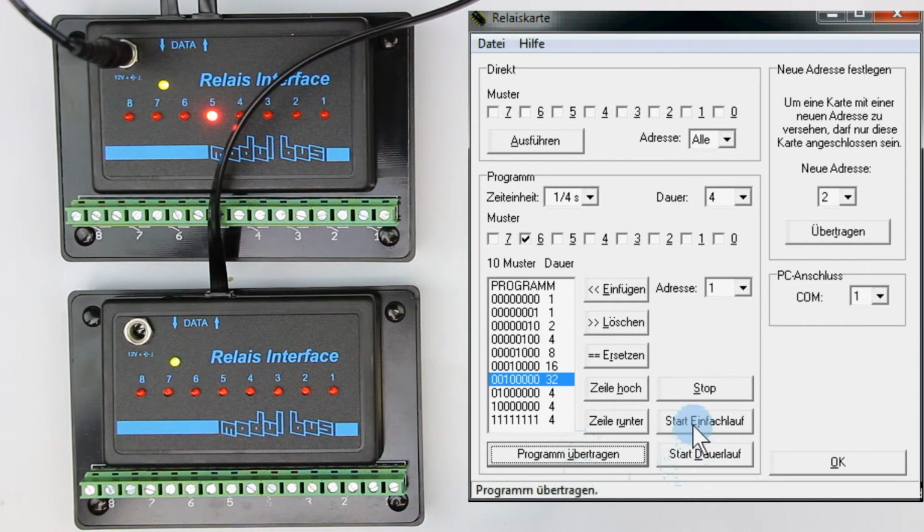It's done, and now we start continuous run. And it gets longer, and from relay number 6 on it gets shorter again with a 1 second time step, and then everything will repeat again from the start. So you see, it does exactly what we have programmed it to do.